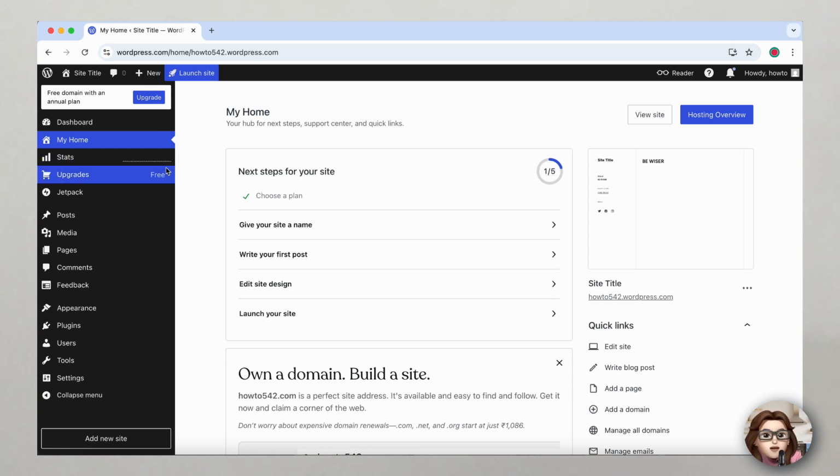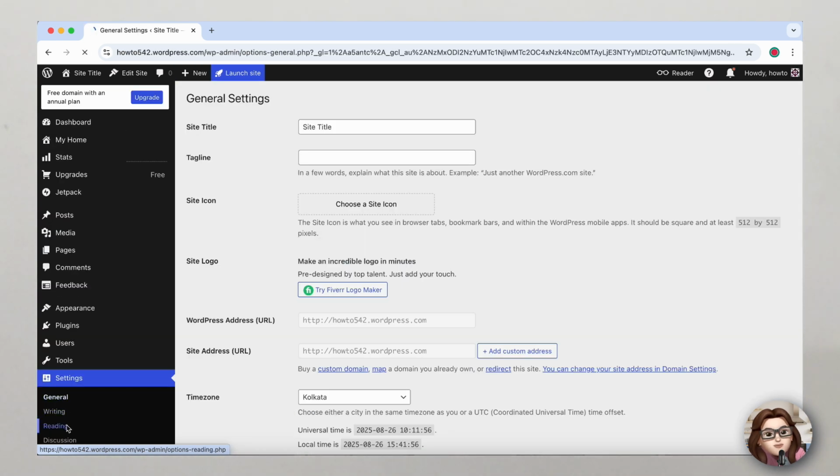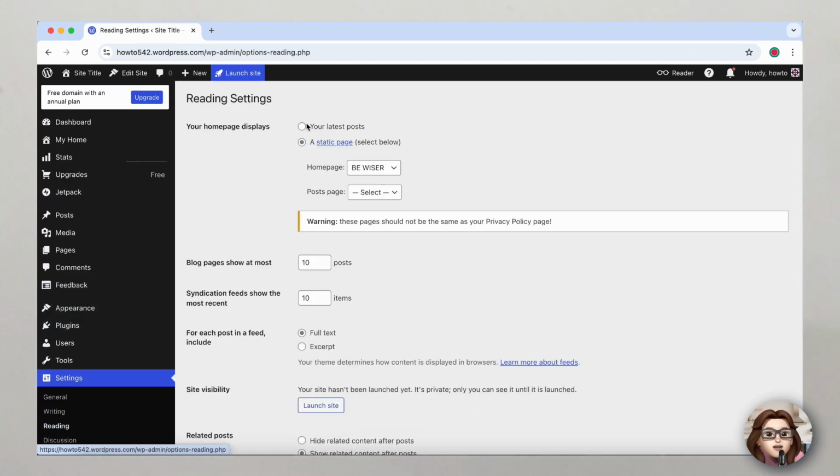Head over to wordpress.com and log into your account. Once you're on the dashboard, look to the left menu and click on Settings, then choose Reading. Here you'll see the option for your homepage displays. By default, it's set to latest posts.